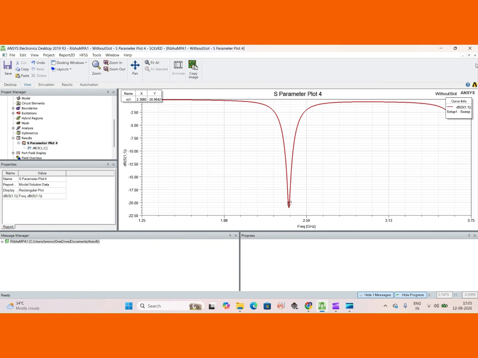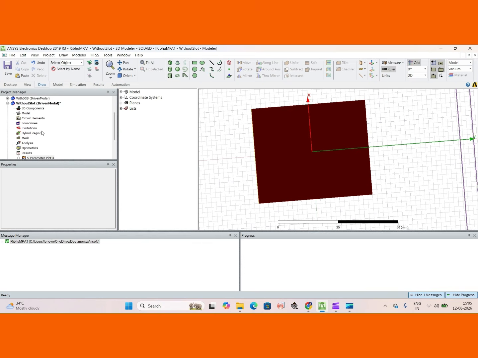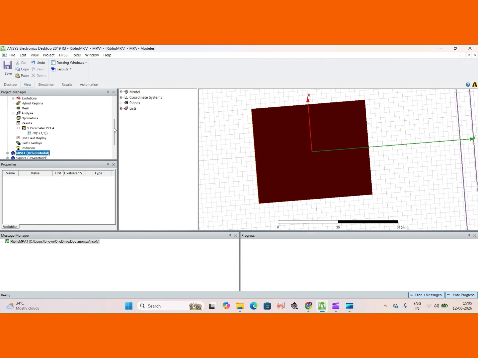You can see here I have renamed this as without slot. Let me rename it as without DGS. So simply I can rename it as microstrip patch antenna, MPA. So this is the original MPA which you can see. Now this one you can copy, and here you can paste, so another file will be created.